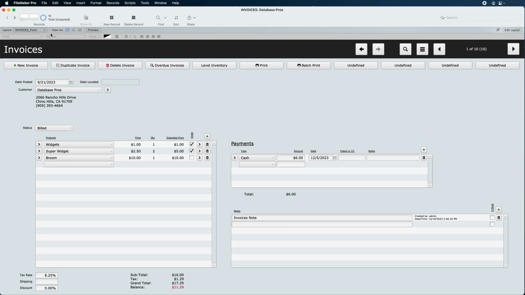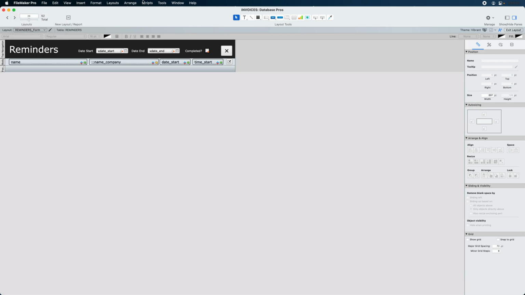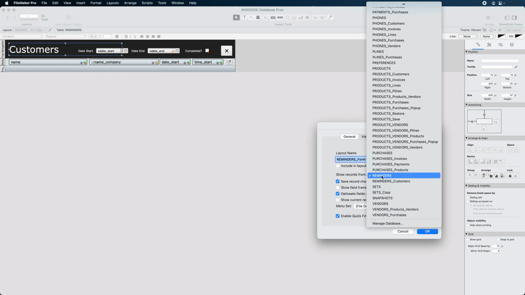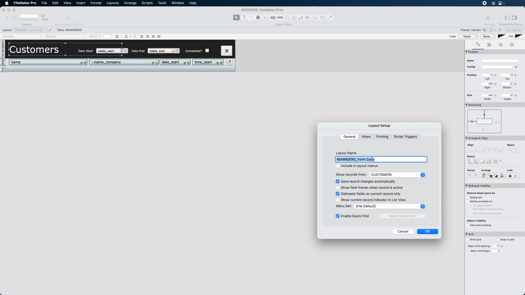We're going to go into layout mode. And we're going to borrow a layout from a reminders form. We'll duplicate this layout, and we'll call this customers. That's usually the first thing I do so I don't get confused on which layout I'm on. We'll go to layout setup, change it to customers, and then type in customers underscore picker.